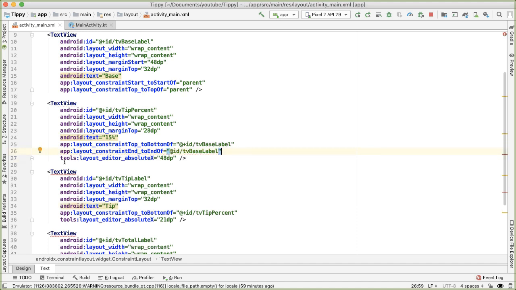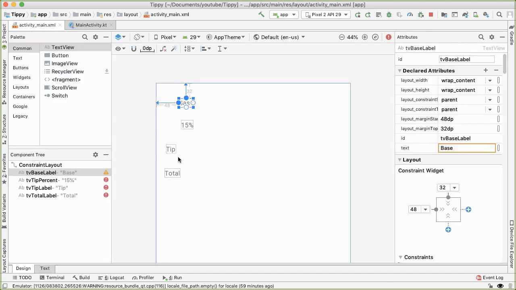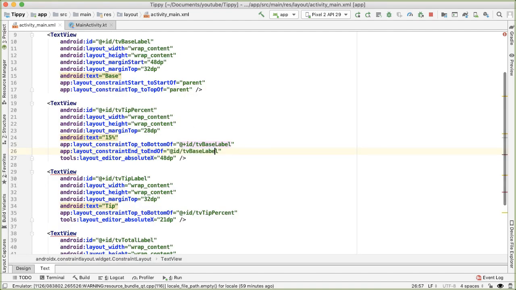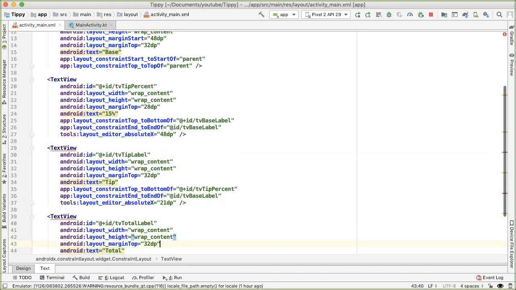So the way you should read this is, for this tip percentage text view, the end constraint is going to be the same as the end of the text view for the base label. And so if we go back into the design tab, you can see that this did get positioned appropriately now. And so we can copy and paste this into the other text views.